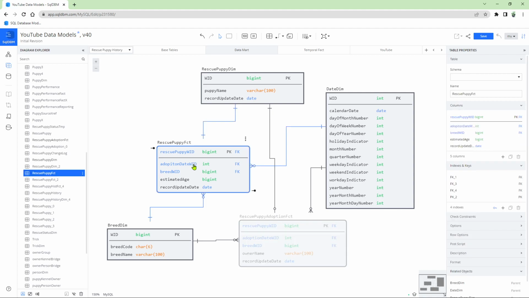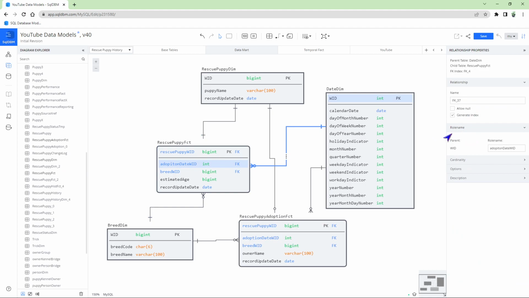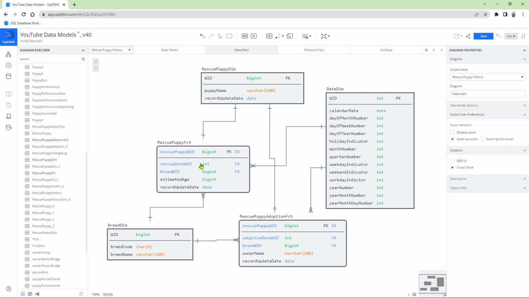Oh, quick little change there. That is not adoption date. Let's change things on the fly. Show you how easy this is to do. That is not the adoption date. That is the rescue date. Over here, we'll change it to rescue date. There we go.